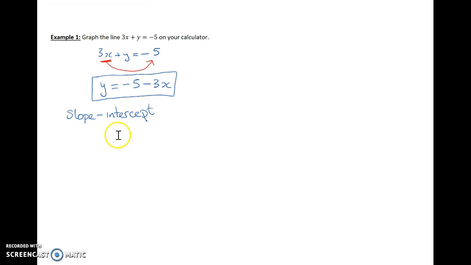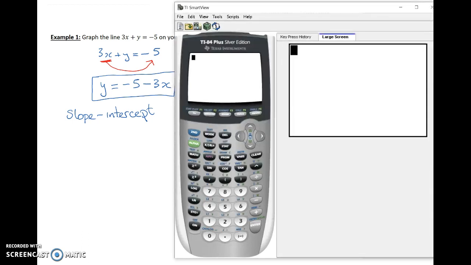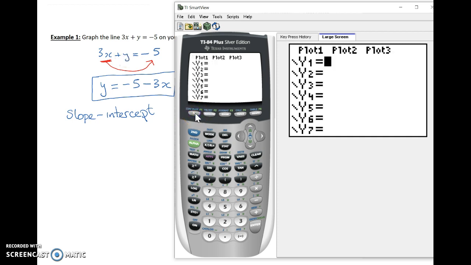So let's call up our calculator, and we'll do that here. What we're going to do is press y equals here in the top corner of the calculator. Now if you look at the equation right here, it began with a negative. If the equation of a line begins with a negative, the negative we use is this one down here in parentheses. So we're going to use that.